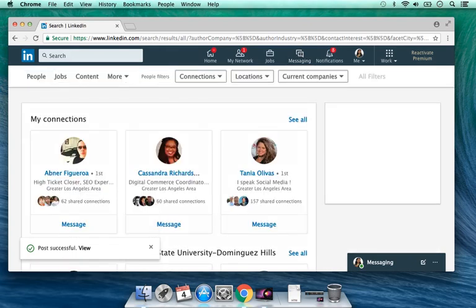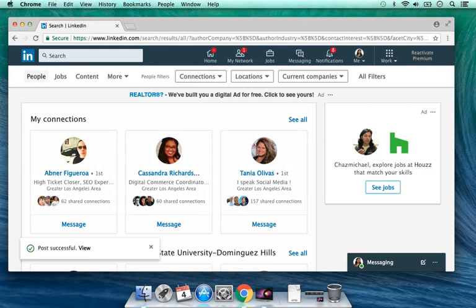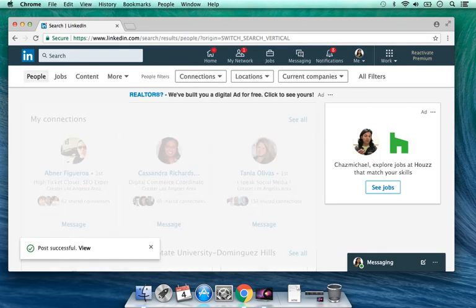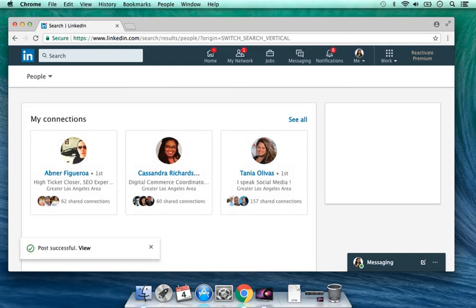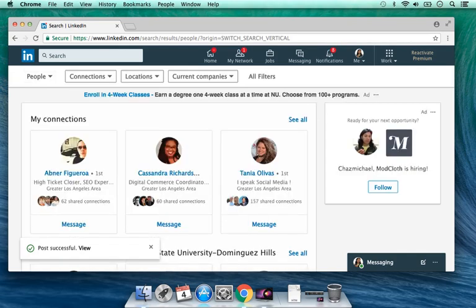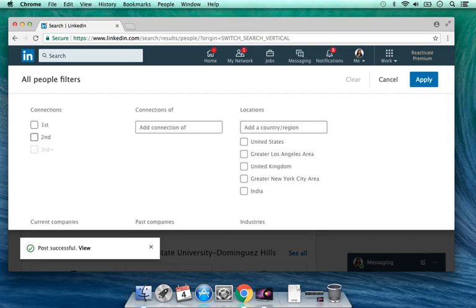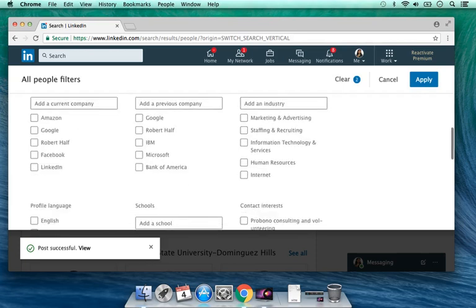So the first thing you're going to go ahead and do is click on People. And then you're going to go ahead and click on All Filters. You're going to click Second Connections. Now, any region's fine. You can even search for some. I'm doing the United States for this example.